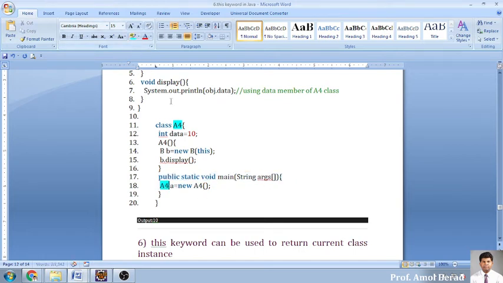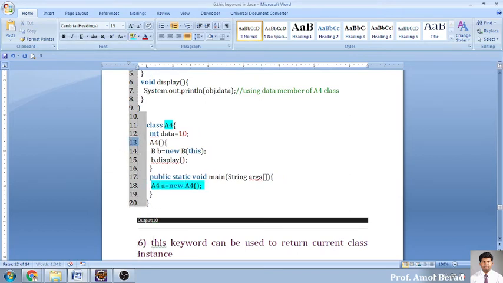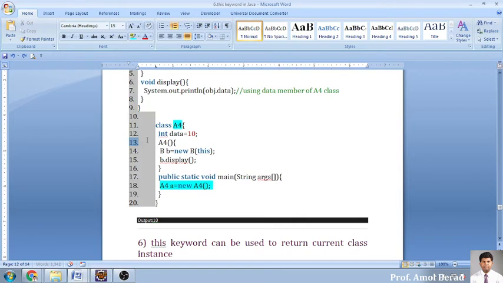ये a4 का पहले object बनाएगा and it will be calling the constructor of this a4. मतलब क्या, this line number 18 will be entering into line number 13. Okay, line number 13. So this part will be entering.